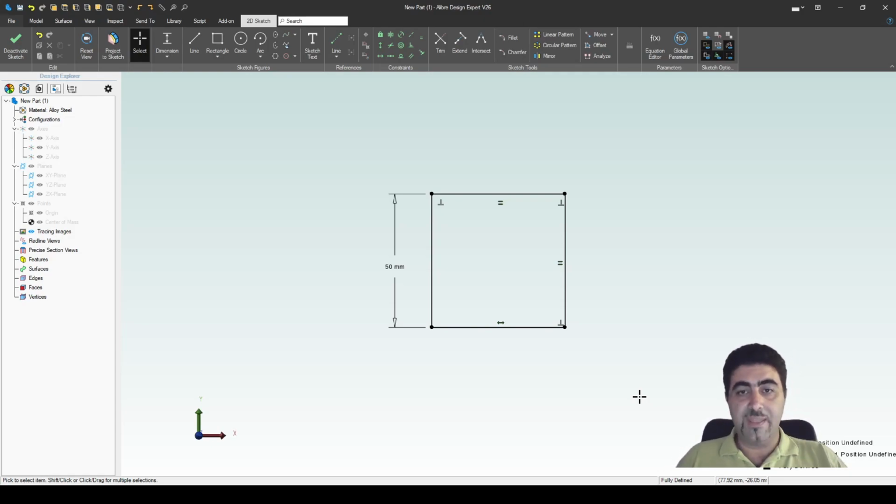Okay, so the design intent of this shape is a square, starts from the origin and has the first line horizontal, right? That is the design intent. And then this particular shape is the one that fulfills that design intent and happens to be 50 by 50 millimeters.